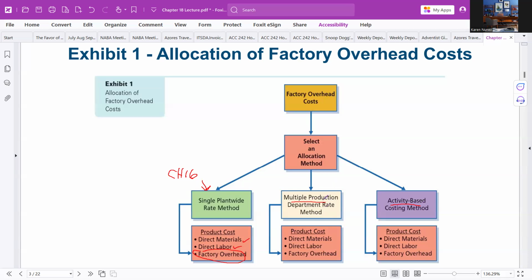We're going to start this chapter by going back and looking at that single plant-wide overhead rate as a refresher. And then we're going to go to the next step, which is to use multiple departmental rates. And then we'll look at activity-based costing. But the objective of all three of these is the same. We've got these factory overhead costs, and these factory overhead costs need to be allocated. We need a method for allocating the factory overhead costs. We could either use a single plant-wide rate, multiple departmental rates, or activity-based rates. But the ultimate objective is the same.